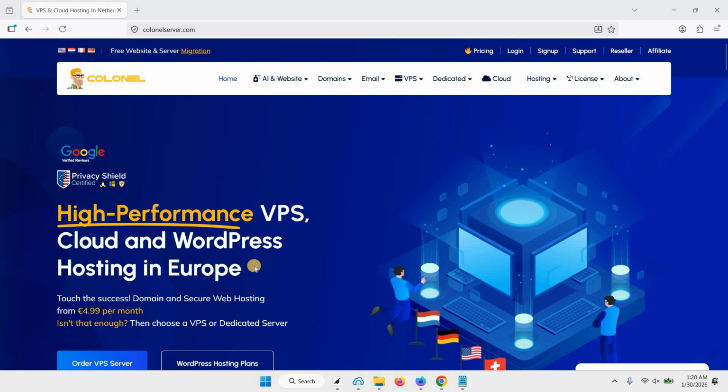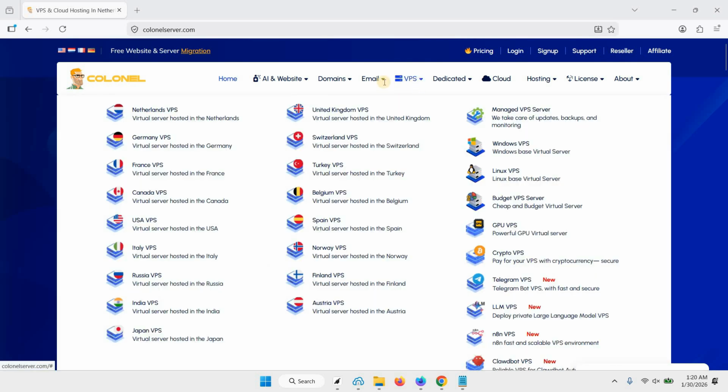Hey guys, today I'll show you how to set up Kernel Server VPS so that you can host your own applications without the need of shared hosting. So let's get started. Go to Kernel Server and go to VPS.